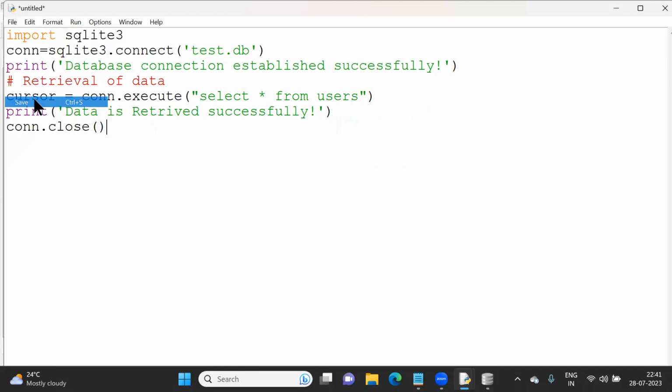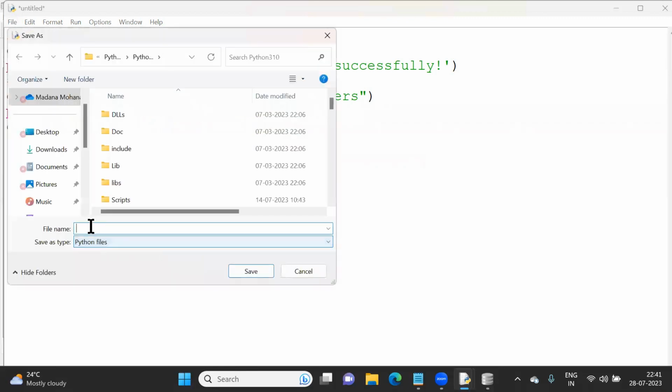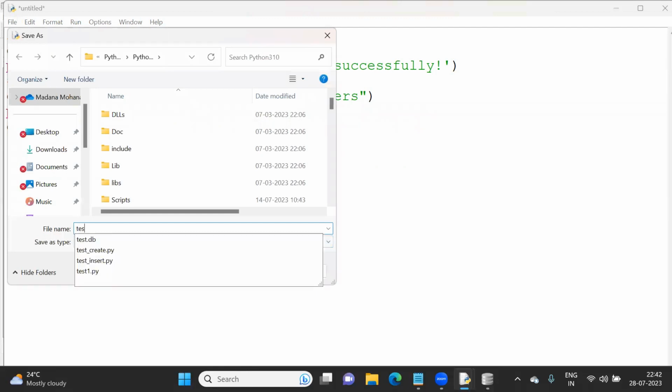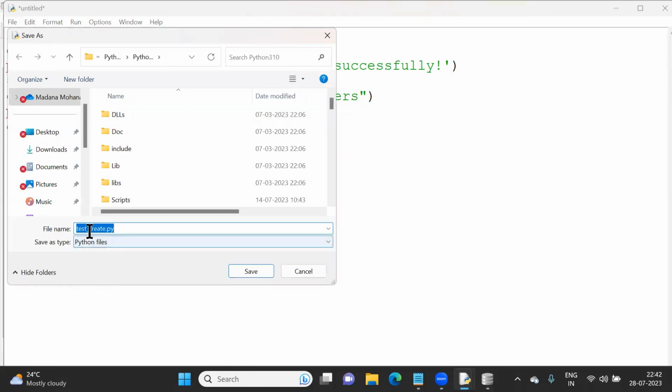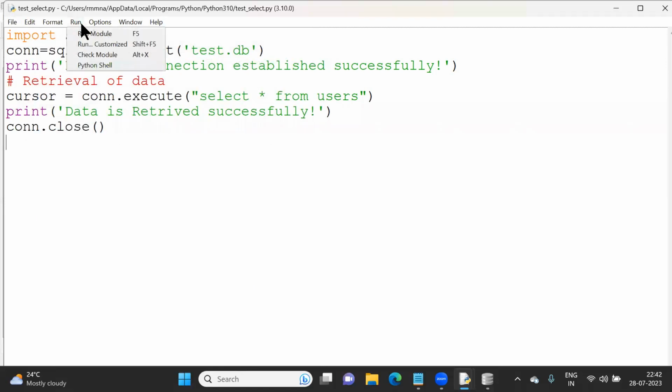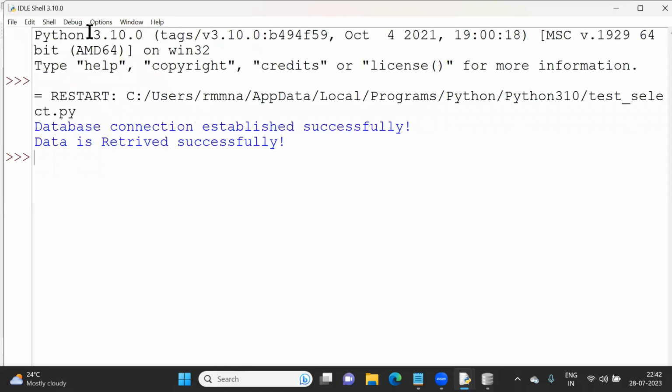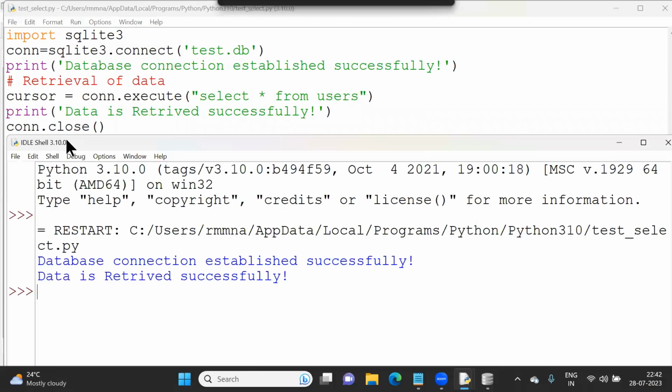Here I will save the file with the name test underscore select, because here we are using the select operation. Save this file. Then you can run this program. So here you can see the output you are getting. Here the data is retrieved successfully, but no results are displayed. So directly this query won't display anything. Compulsorily you have to use the iteration or loop.